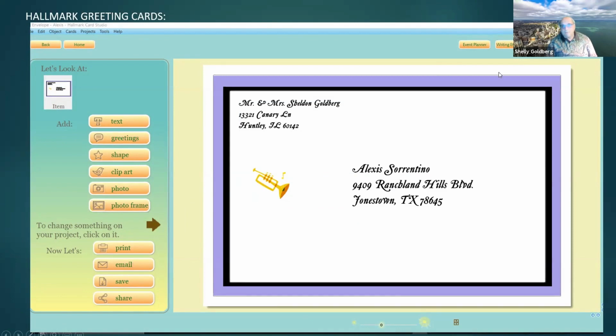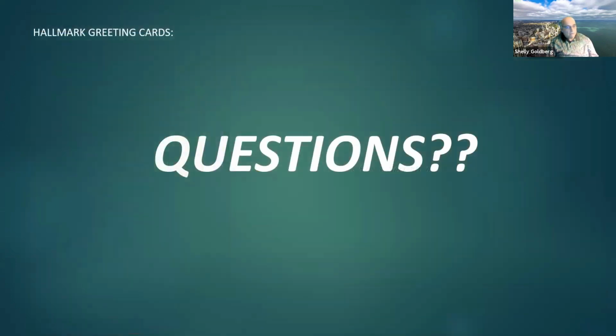You can add a frame. You don't have to, but you can add a nice frame to it. I put in clip art, as you can see on the left; you can add shapes and clip art and photos and whatever. And I put in a little photo frame. So, whatever you wanted to add to that. And then all you have to do after that is print the envelope the same way as you would print the card. So that's pretty much it as far as email and envelopes.